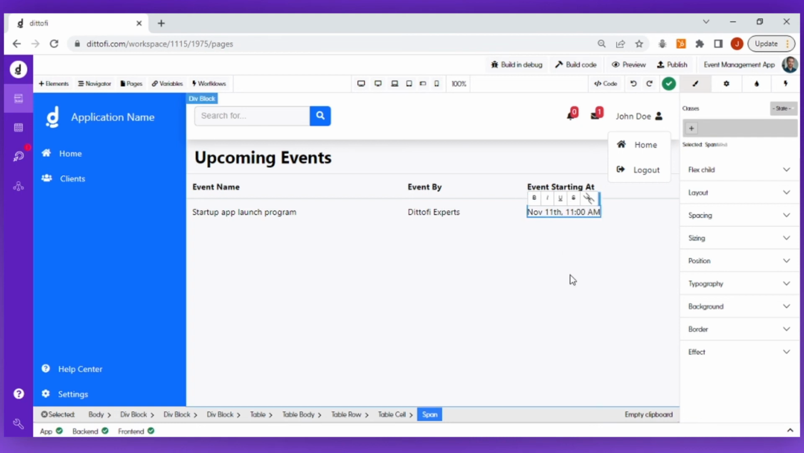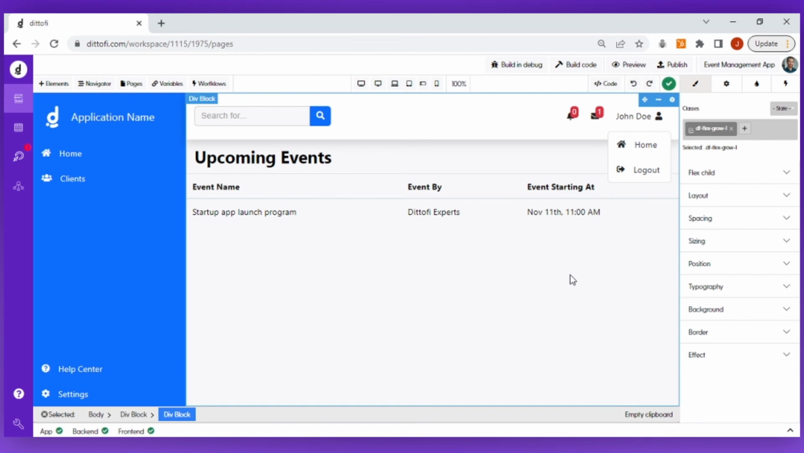These are just examples of the data that can be displayed. I can add any number of additional rows or columns in order to show additional events. Pause the video now and try updating the text on your version of this event management app.